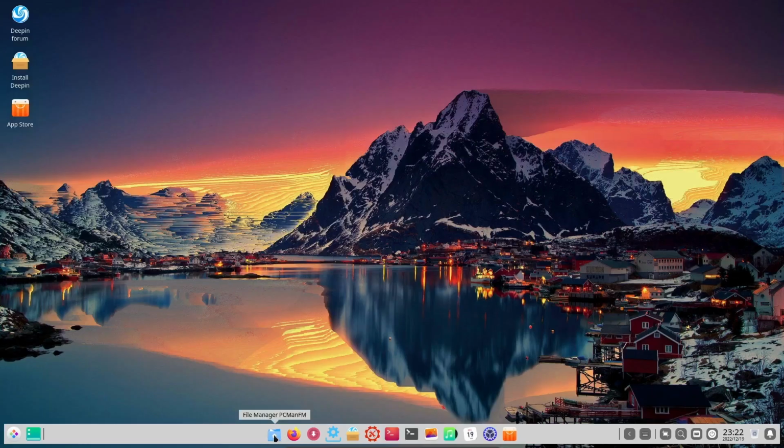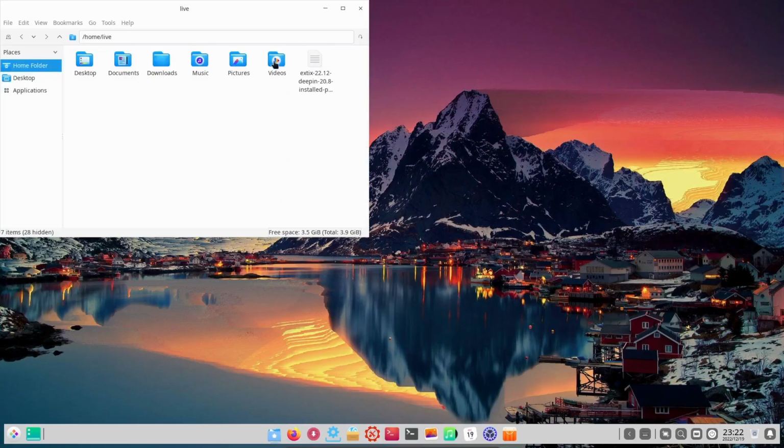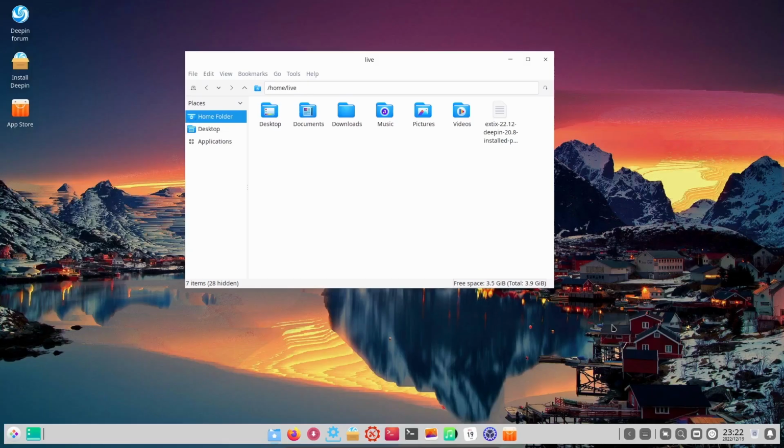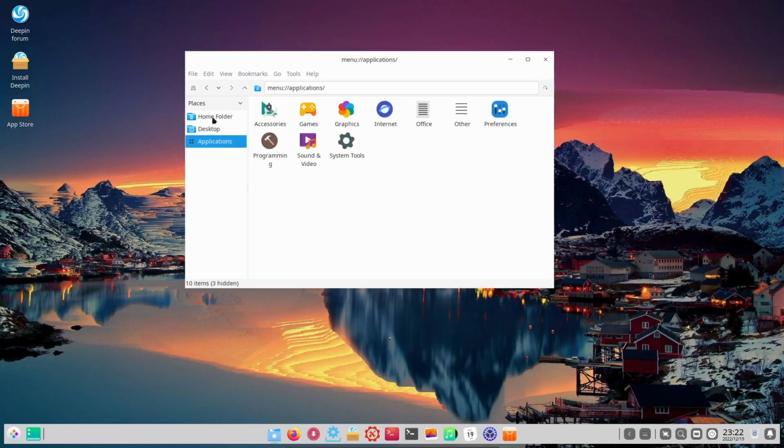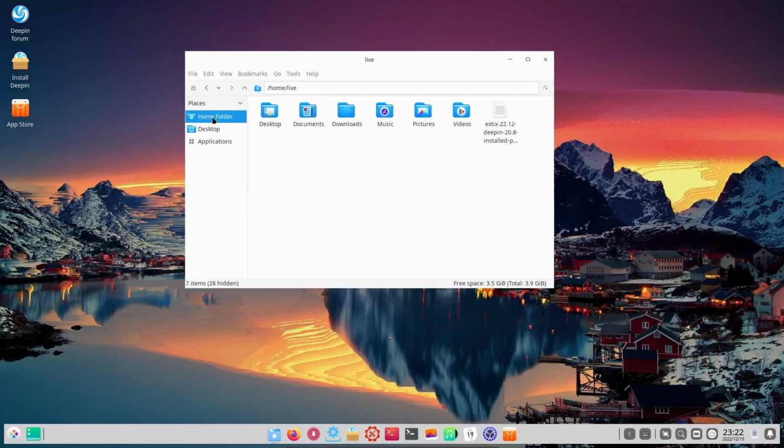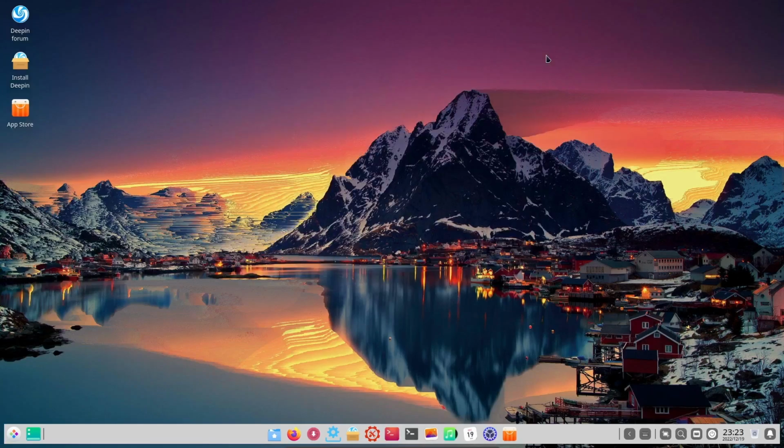Now, if we come back over here on the dock, you've got PC Man File Manager. Let's go ahead and open that up and move that to the center so you can see it. It's not as feature rich as, say, a Dolphin, but it is a nice file manager. You've got your usual suspects over here. You got your home folders right here. I do like the aesthetic of it. I like the way it looks. I like the icons that they're using. Now let's go ahead and close out of that.